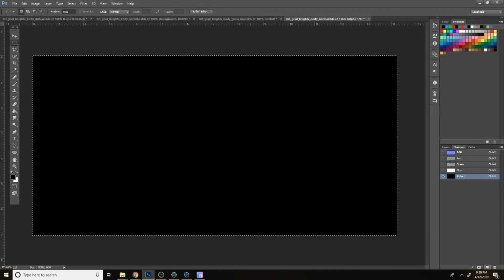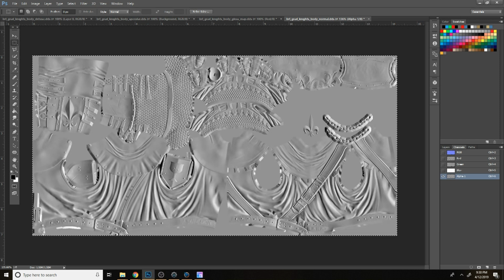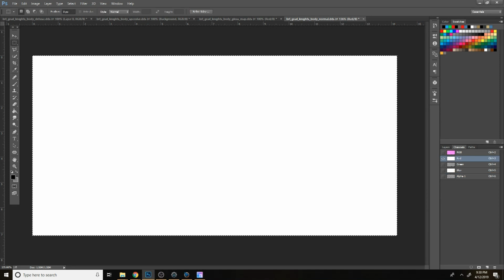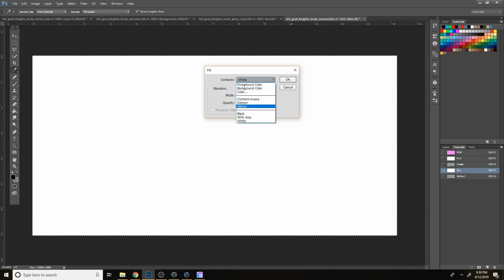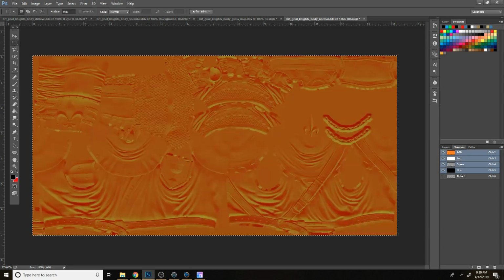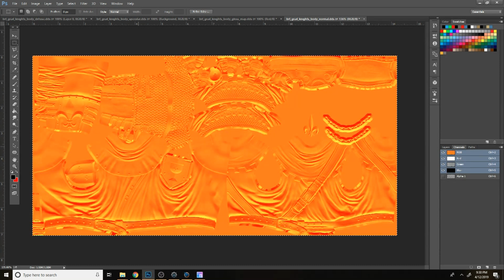You would make a new layer, so that becomes alpha. Place the red there. Go back to red. Delete it. Turn that white. Go back to blue. Turn that black. Bam! Look at that. Wow, that's so cool, Willemsen.